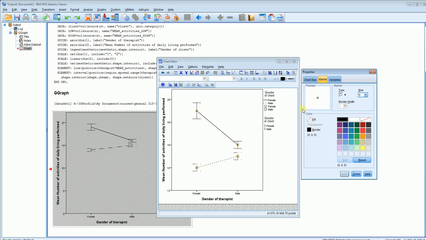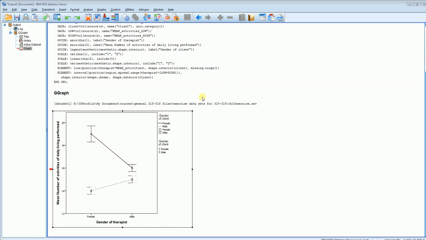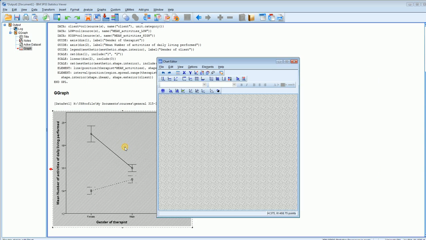Now it's refusing to apply this, and I've had this happen before. So all I do to fix that is I simply close the dialog box. You don't need to save anything. It will automatically update with your changes. And then double click it again to bring it up.